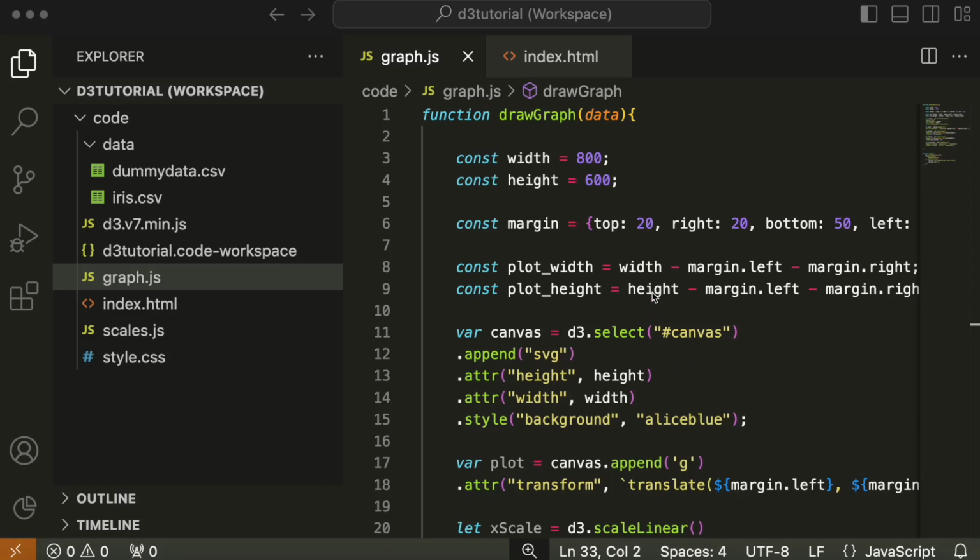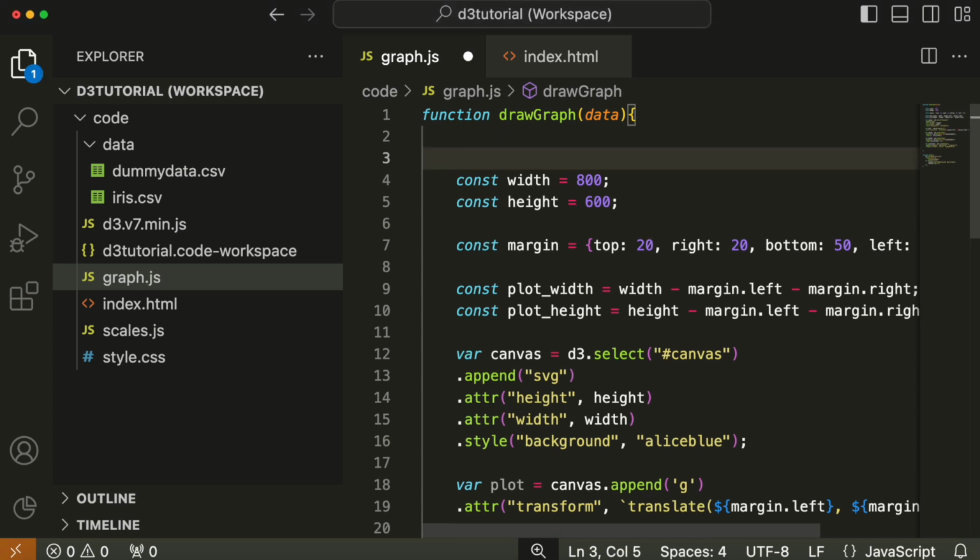So after over 30 minutes of preparation, we're finally in a position to create an actual visualization, a plot that looks like a plot. Before we do that, we're just going to run through what we've created already, because there's a lot of stuff in D3, and you have to keep on top of it.